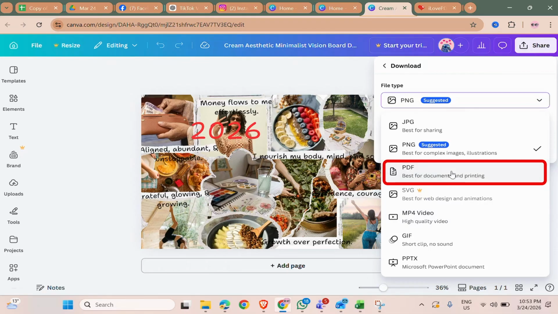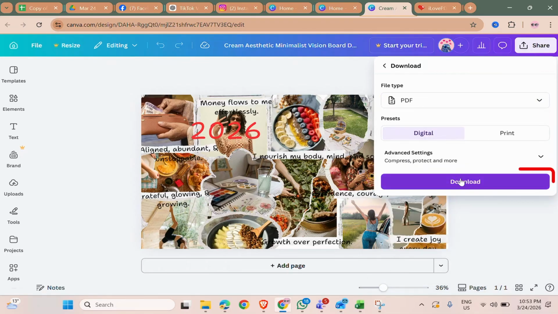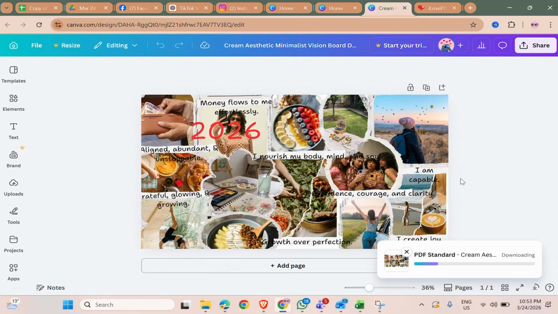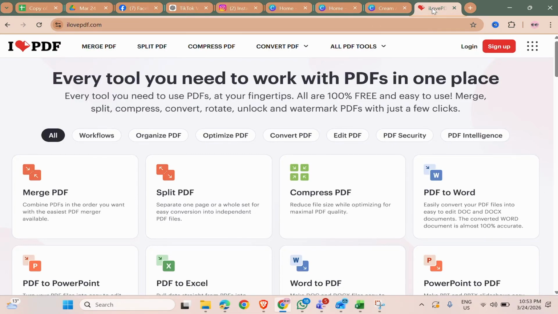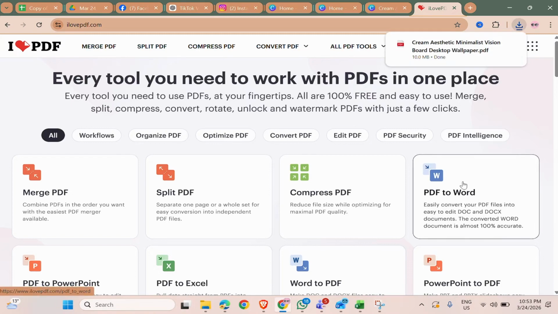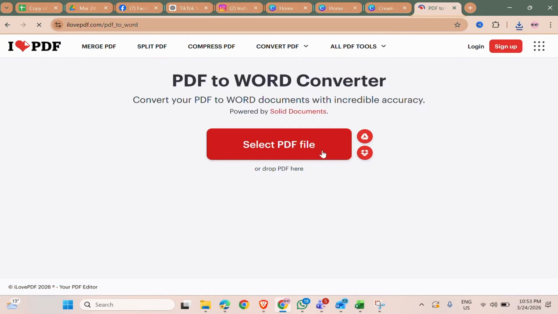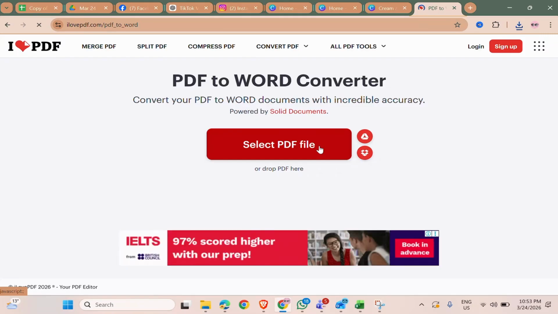So save it as PDF first, so you can just download it. And then once it is downloaded as PDF, you can head over to this website called ilovepdf.com. So right on the home page, you can see PDF to Word converter. Just tap on it. And then you can select the PDF file and convert it to Word. It's as simple as that.